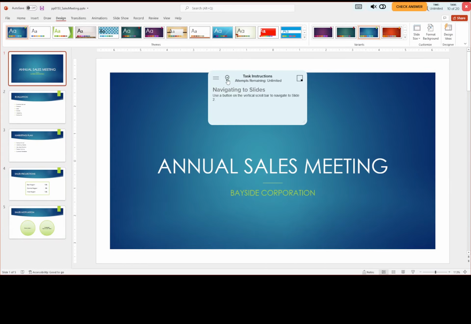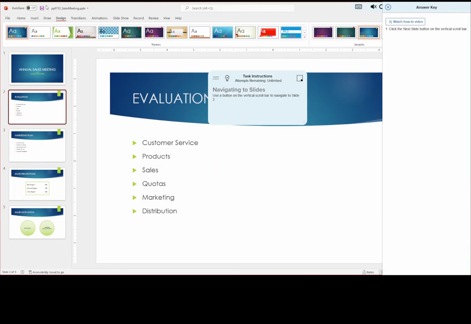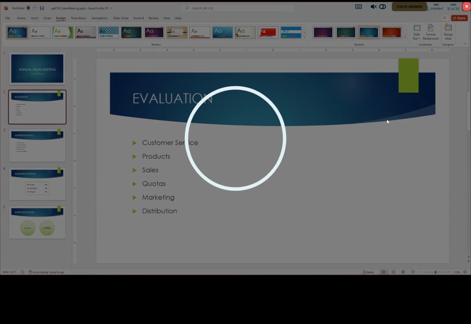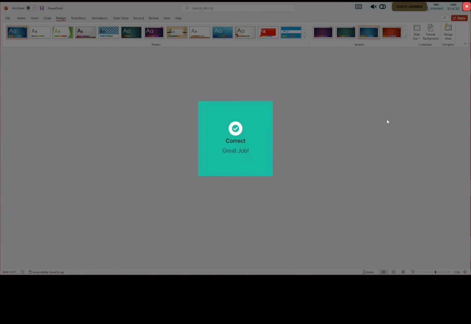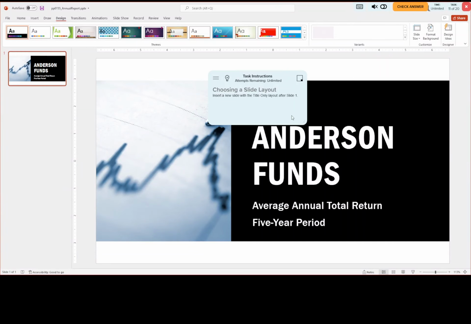Okay, navigating to slides. Let's do it. So click the next slide button on the vertical scroll bar. All right, so on your vertical scroll bar, we're simply going to go ahead and click in slide number 2. I'll hit my save key, close my answer key, and check my answer. There we are. Hey, we're halfway there. I can see the end in sight.